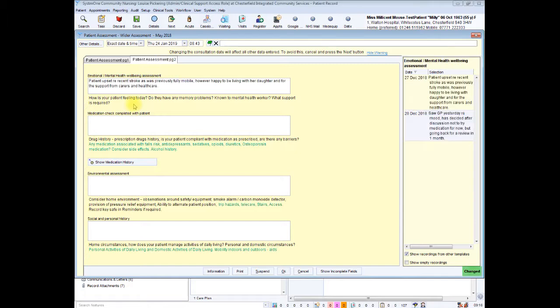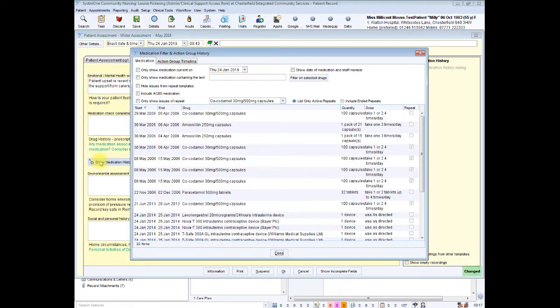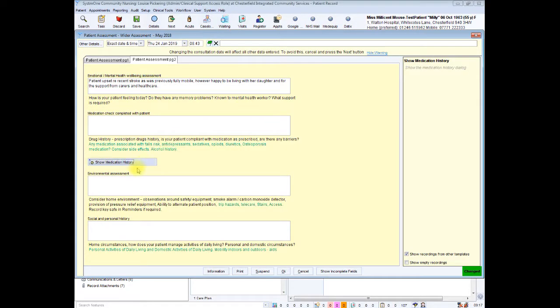Click to page 2. Here is where you record how the patient is feeling generally. It is important to consider their confidence and memory, particularly in relation to patients who have fallen. Here is where you record current medication, if it is any different from the patient's medication history, which you can review here by clicking on the medication history button. Remember to include over-the-counter medication, recreational drugs and alcohol intake. Also record if the patient uses medication aids or has to have prompts from carers.